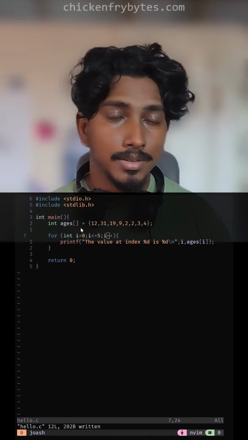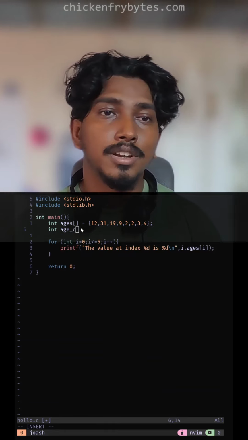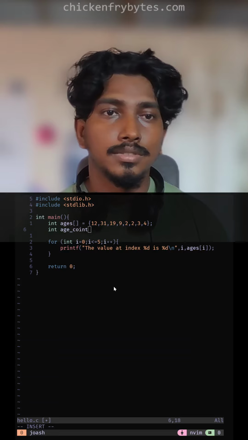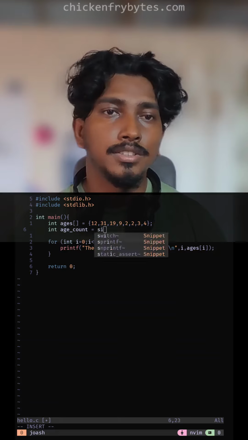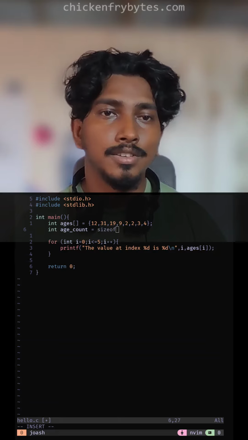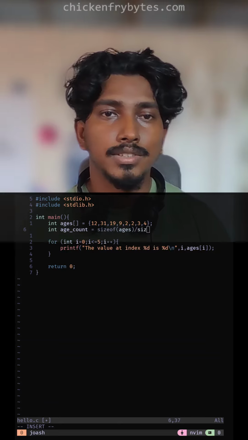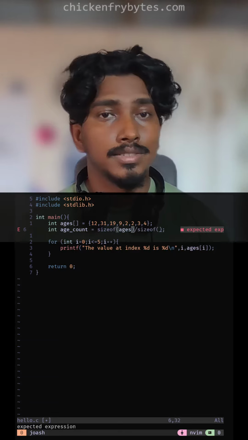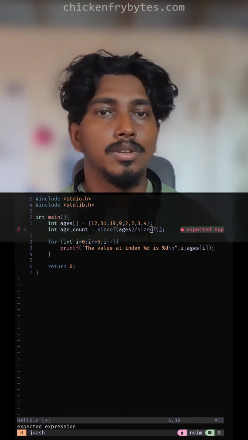That's because we have to basically hard code this every single time. And so what we could do here is have a variable, let's call it ages count, and what we'll set that to is we can use our sizeof operator on the ages array. What that will do is return the size of the array itself, in terms of bytes.